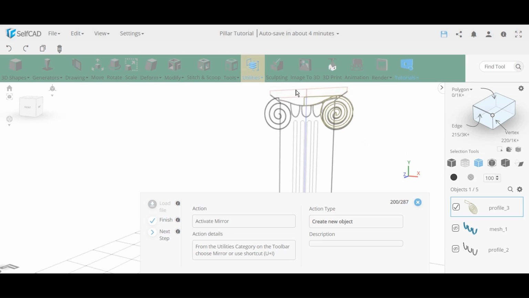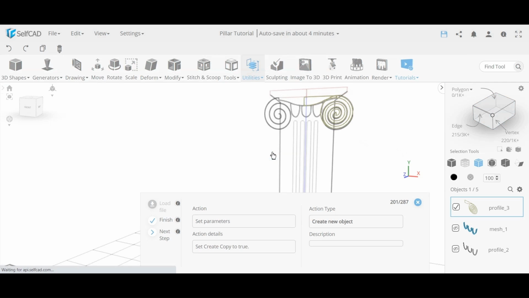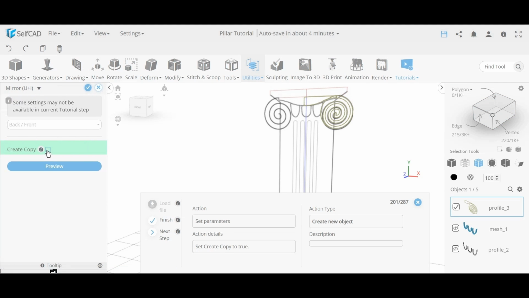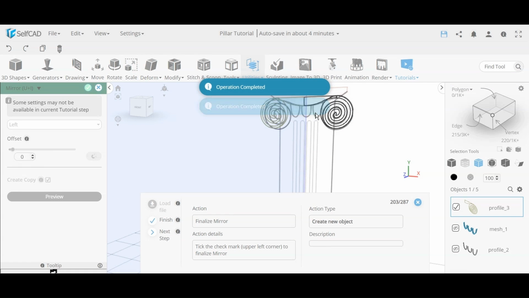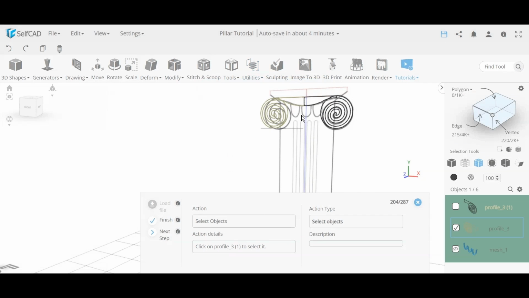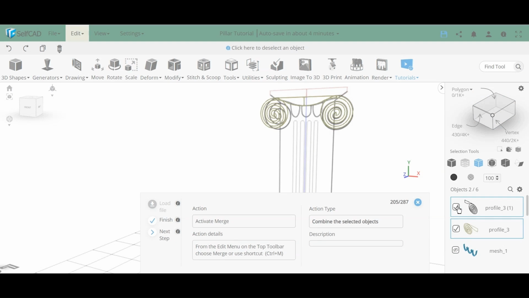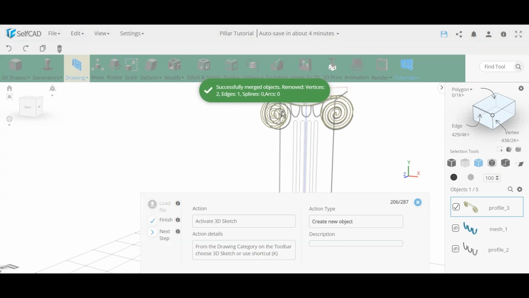We created only half a shape, but now we're not going to use revolve. We're going to need to have the complete shape, so we're simply copying this onto the left side, and once we do this, we're going to merge it. You can click on Command G, and you see it remove two edges and one spline.